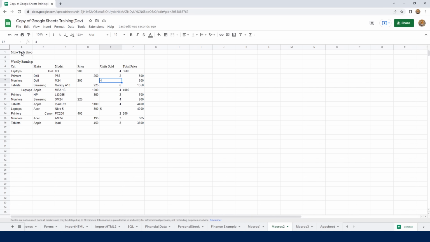And so what I want to do, it's good practice when you're recording a macro with a lot of steps, to go ahead and document the steps that you want to do. So I'm going to type this out. The first thing I want to do is apply a quick style to my title here. I want to bold the weekly earnings. For my headers, I want to apply another type of style.